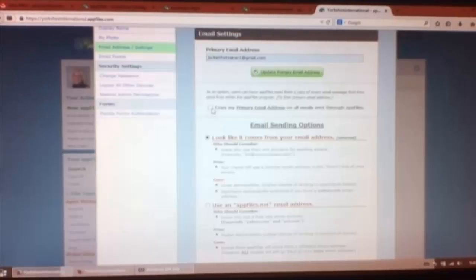It's totally up to you. It all depends on how you like to work. You're going to see just how great AppFiles keeps track of every email that you send through AppFiles. We're going to keep a record of it, date and time stamps. But if you like to have copies and make your own copies, then you can do the copy my primary email address.